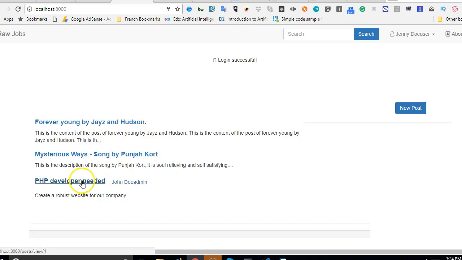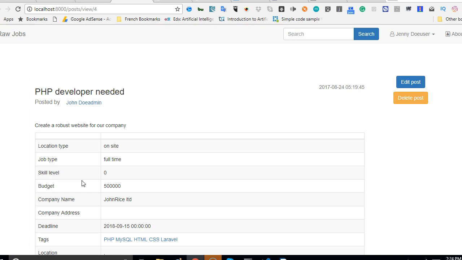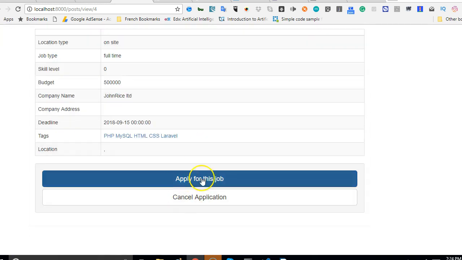And we'll click on this job application, and of course we have these two buttons. So first of all, we want to make sure that if this guy has not applied, only one of these buttons needs to display at any point in time. So it's either you've applied or you want to cancel the application. So what we're going to do is just test this for the first time.